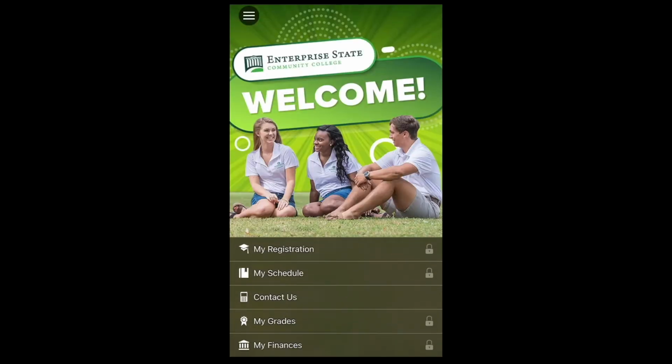Once you have selected Enterprise State Community College, there are many options available for you to select, such as My Registration, My Schedule, My Grades, and My Finances. We will start off by clicking My Registration.